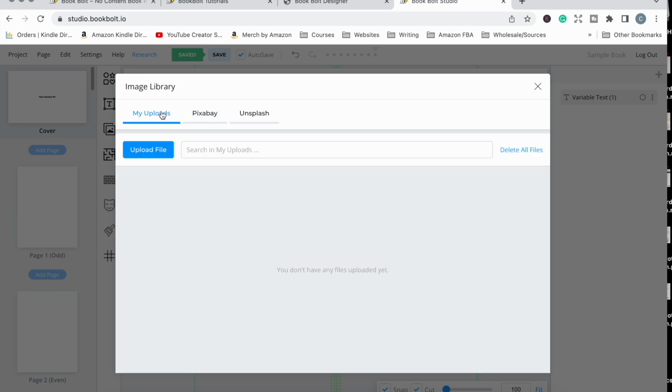And if you do have your own images that you want to use, you just click upload file and upload the image in here, and then you can use it on your cover or within your interior if you're wanting to put some sort of image on each page or something like that.